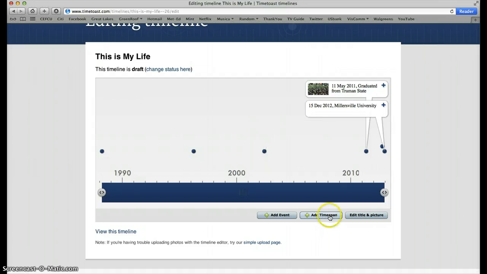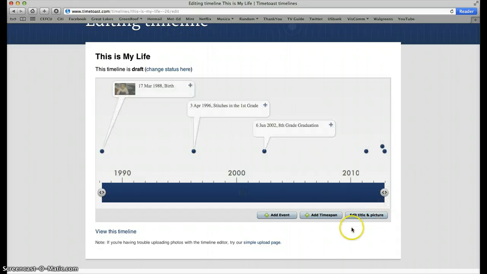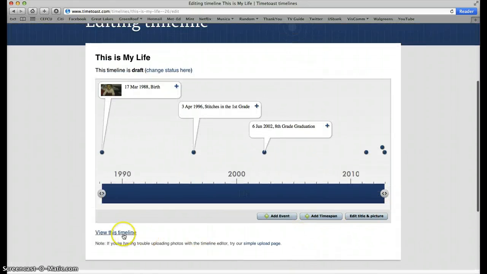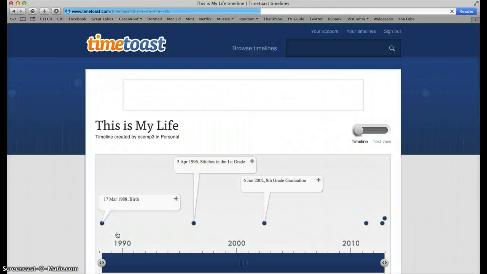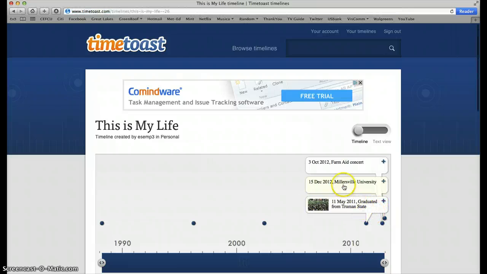And you can add time to this, and obviously if you create an event that's in the year 2035 or something, it'll expand this so you can see the timeline down that way. And then you can hit view this timeline. And it's going to show us how other people will view this.